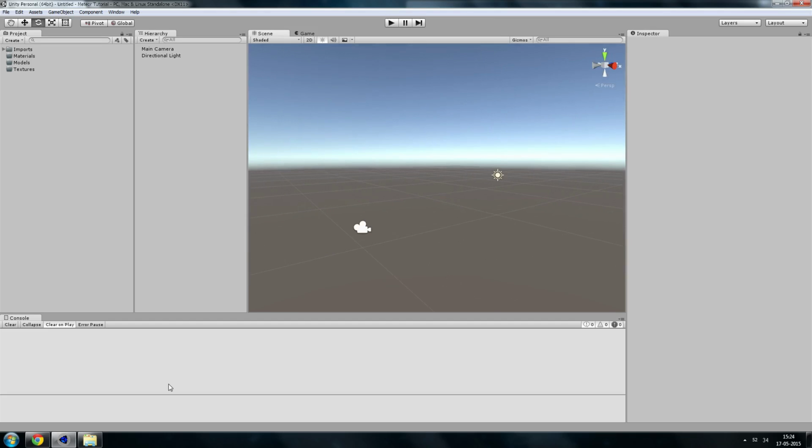Hello there and welcome to this Unity tutorial. Today we will be talking about how to make a meteor that will burn. And that's actually really easy. We will be using particle systems and you'll get to see how particle system works. So let's get started.